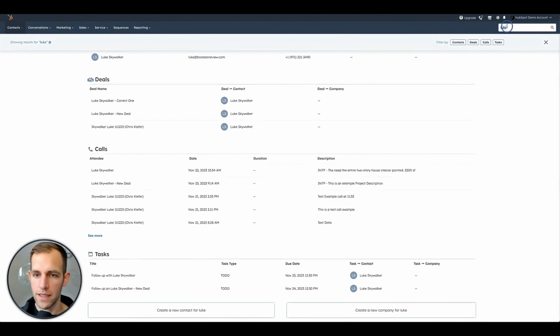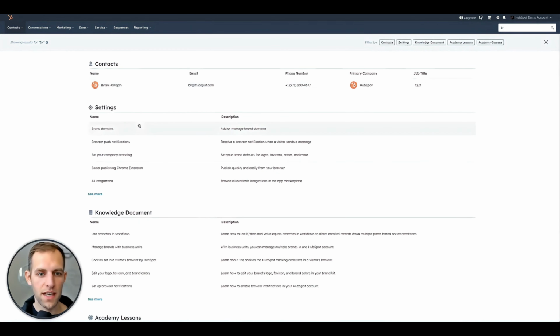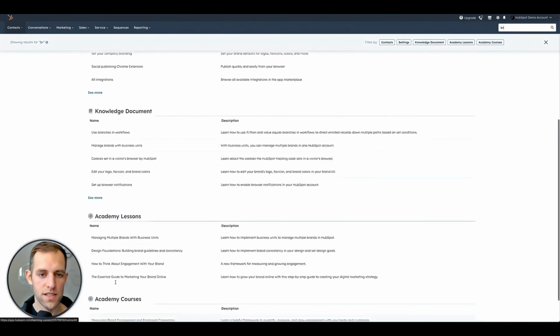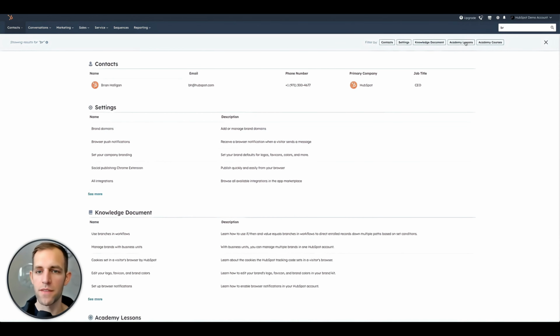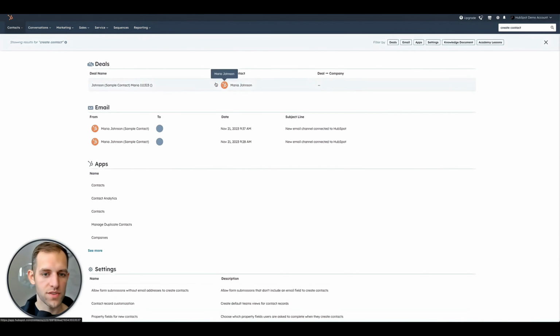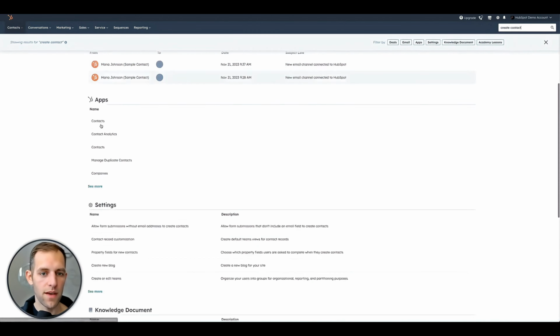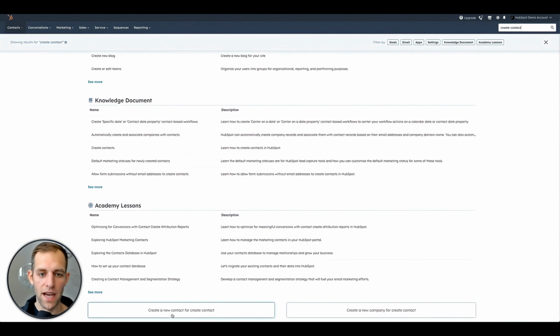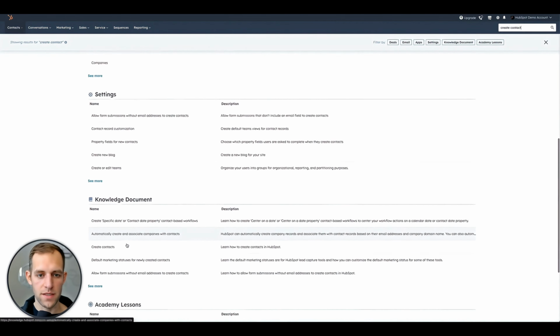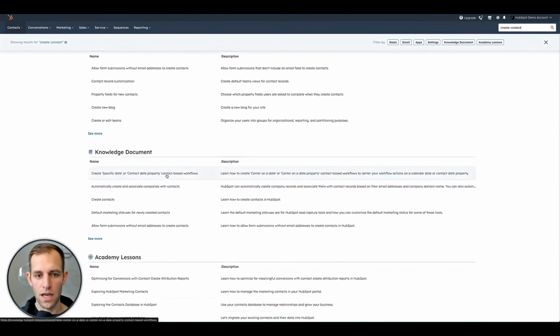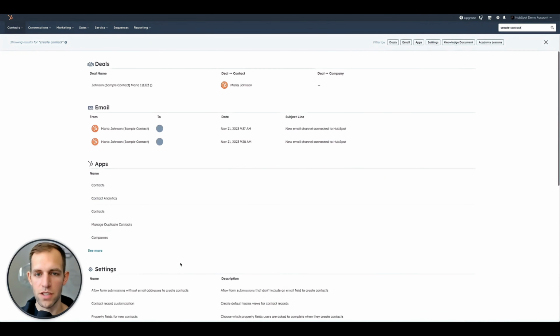And if we go back to that other one where I started to type in BR, you'll see that it also shows you settings and knowledge documents and academy lessons and courses that might be what you're looking for. As you're searching, you can type in literally anything. Like, I need to make a new contact. So, create contact. If I search for that, you'll see it pulling up deals, emails. If I scroll all the way to the bottom, I actually have the ability to create a new contact inside of HubSpot. There are also knowledge documents that say how do I create a specific date or contact property? So it's searching all of the information inside of HubSpot.